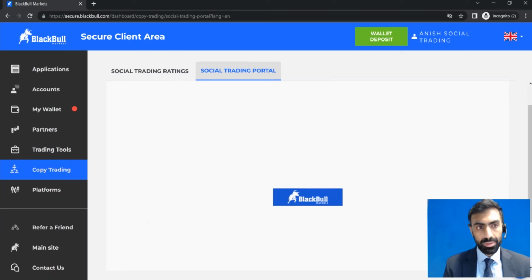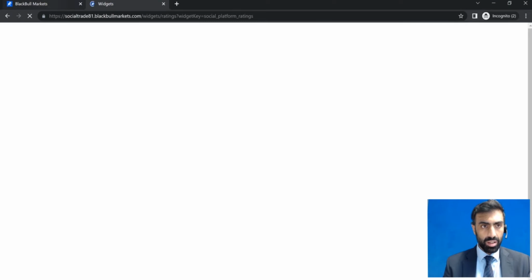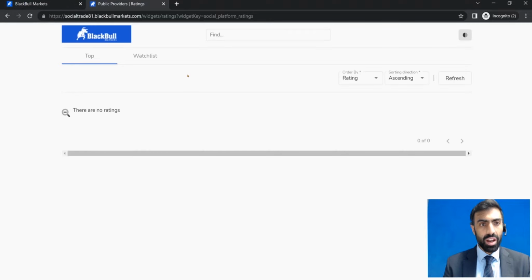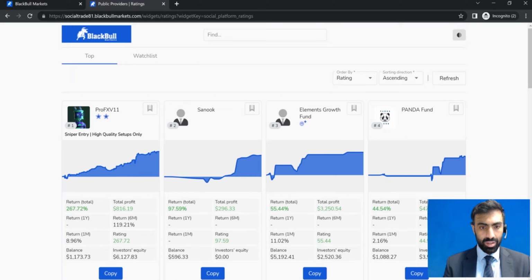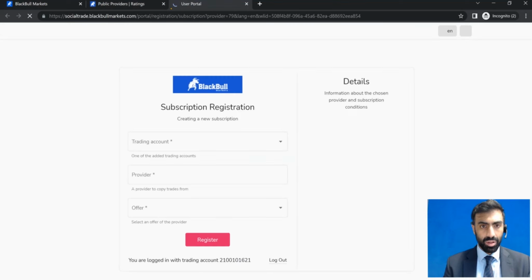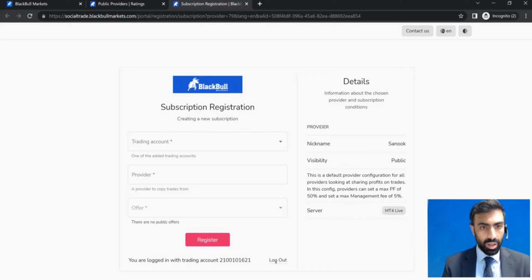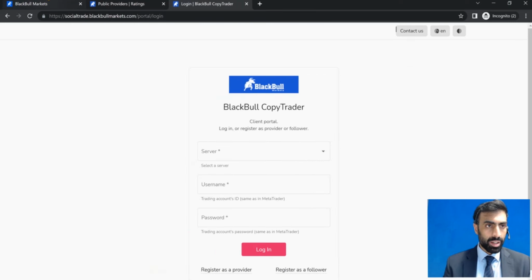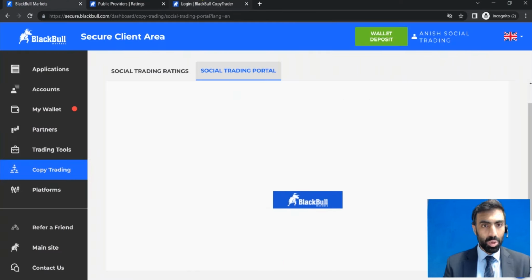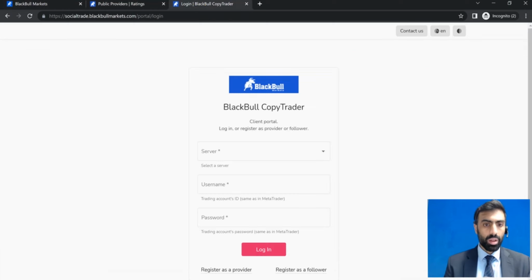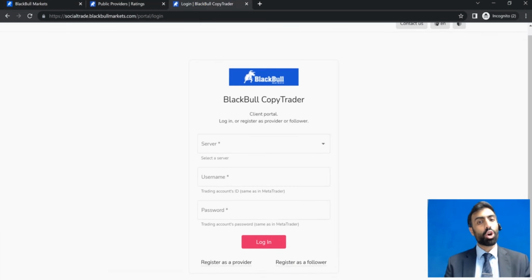just let that load. I'm going to try another way. Going back to our user portal, here we are. So, look, it's probably just a small issue here. Go back into the Blackball Copy Trader client portal. This is essentially where we would have ended up.